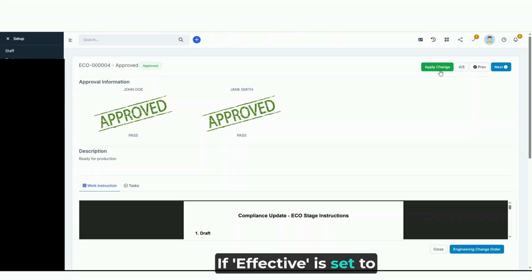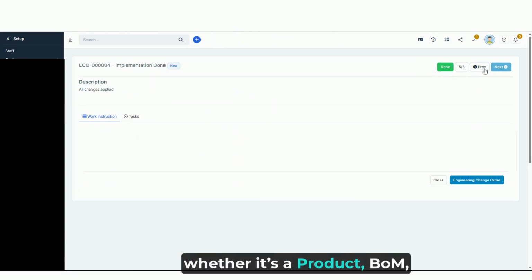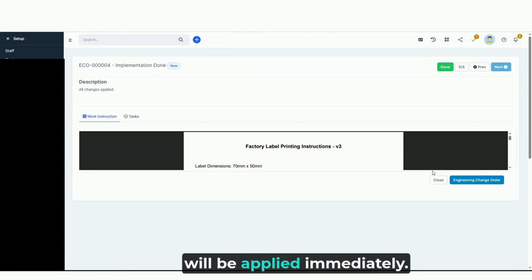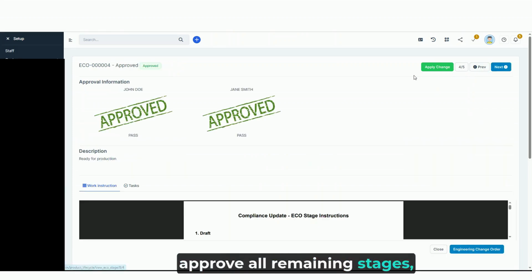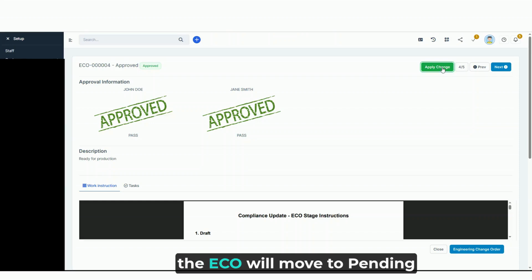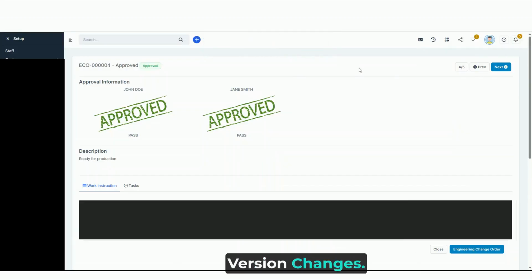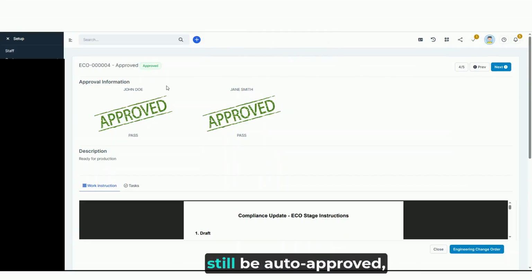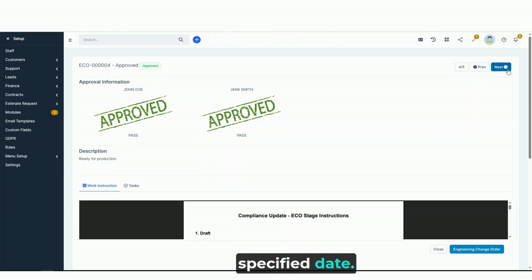If Effective is set to as soon as possible, the new version, whether it's a product, BOM, or routing, will be applied immediately. The system will automatically approve all remaining stages, and the ECO will be marked as done. If Effective is set to at date, the ECO will move to pending version changes. All remaining stages will still be auto-approved, but the version update will only take effect on the specified date.